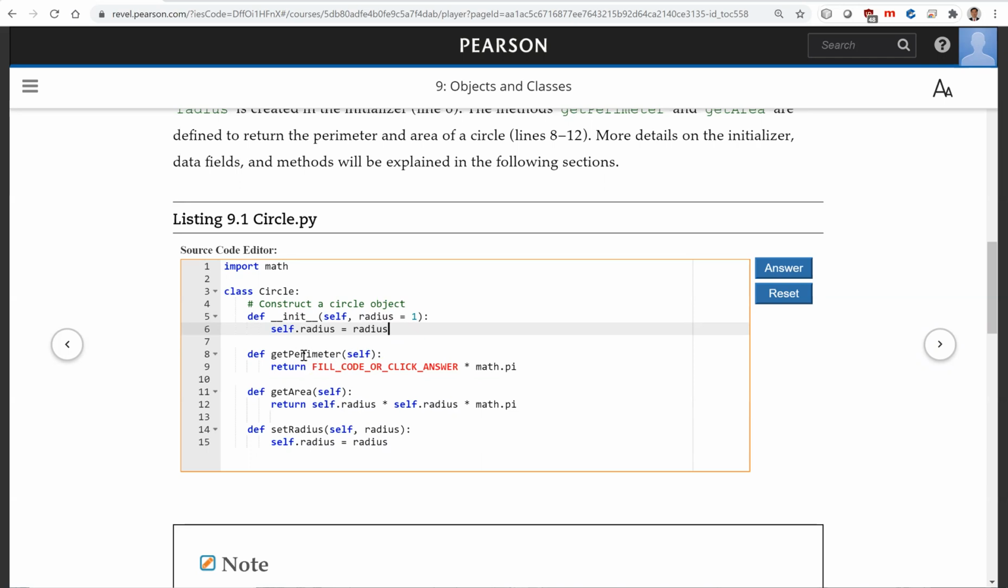Then getPerimeter is 2 times self.radius times pi. So this is the diameter times pi, that's the perimeter. And the area is the radius times the radius times pi. Look, we have the self, so this is the object's radius times the object's radius times pi. For setRadius, we set this object's radius, self.radius, using this new radius.